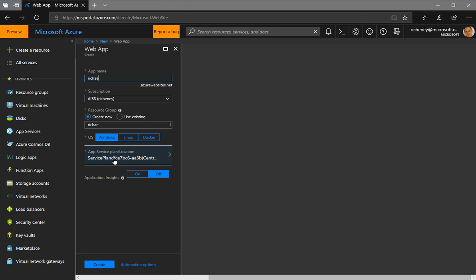So I'm going to put a name for my web app. So I'll do RI ARM for that. I'm also going to put it into a new resource group called Lab 2, although we're not going to get as far as creating this. And then I'm going to choose my app service plan.